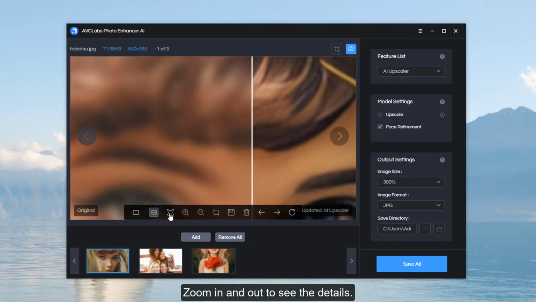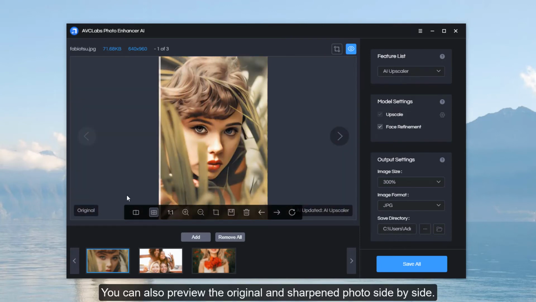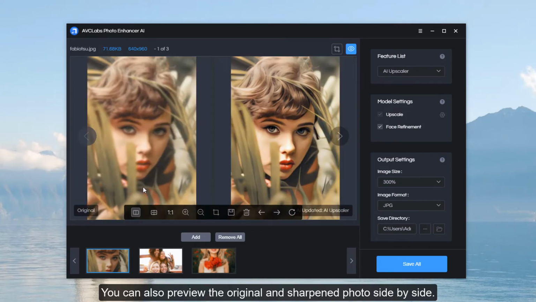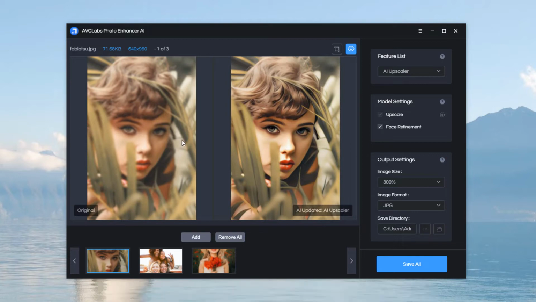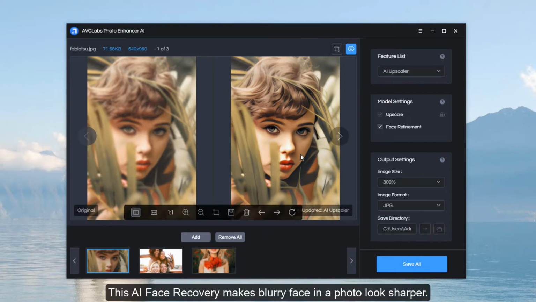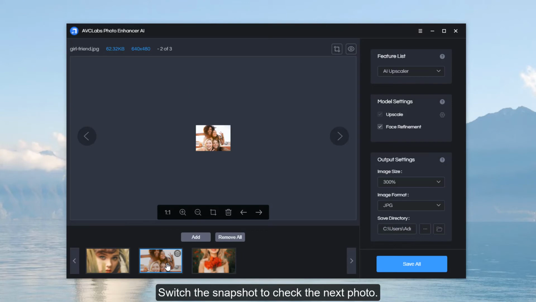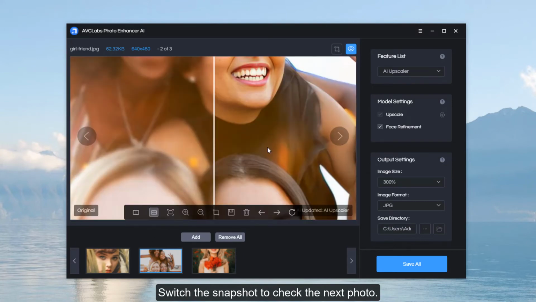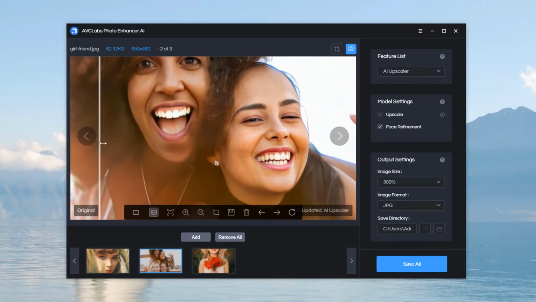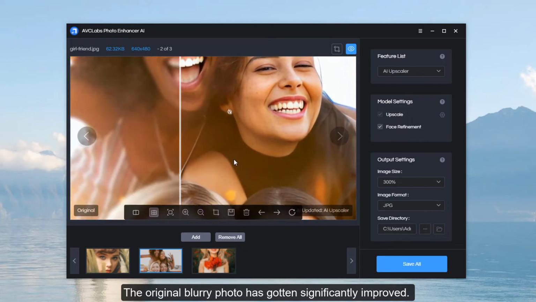Zoom in and out to see the details. You can also preview the original and sharpened photo side by side. This AI face recovery makes blurry face in a photo look sharper. Switch the snapshot to check the next photo. The original blurry photo has gotten significantly improved.